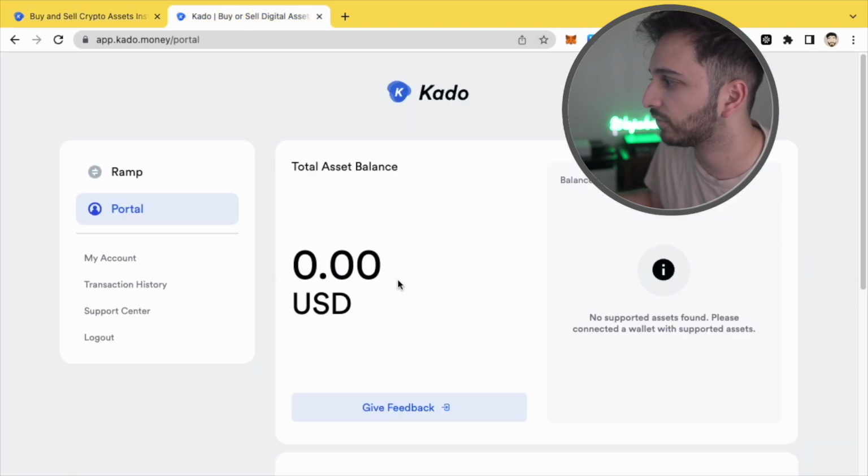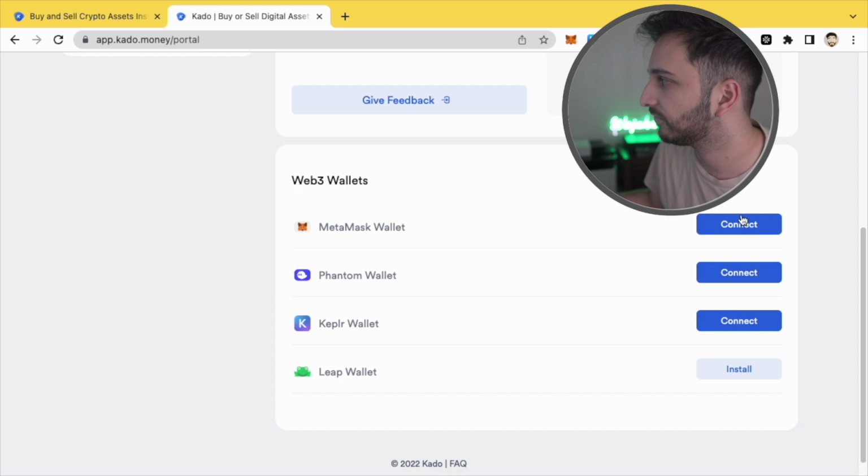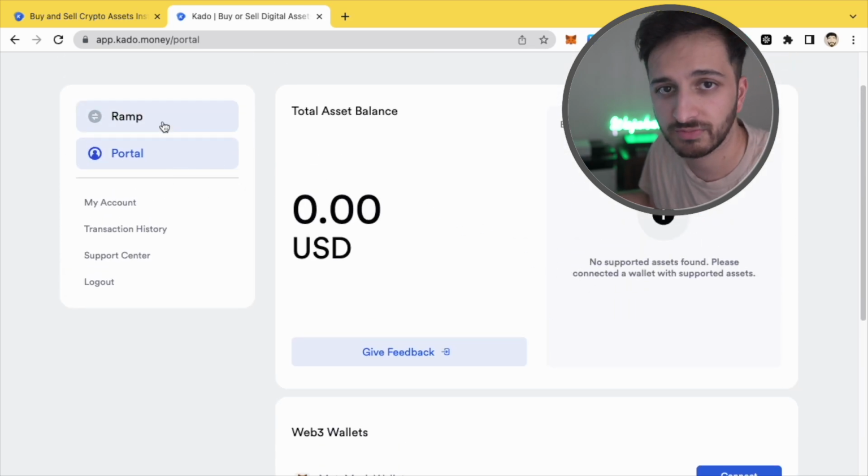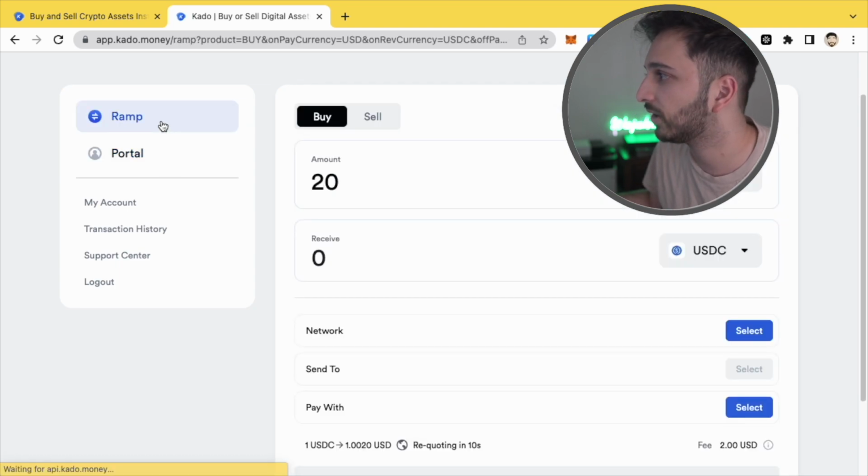And again, this is kind of what the interface looks like when you do it. You just connect with your wallet, sorry, and you can just jump straight into it. Now, a few things to be aware of.